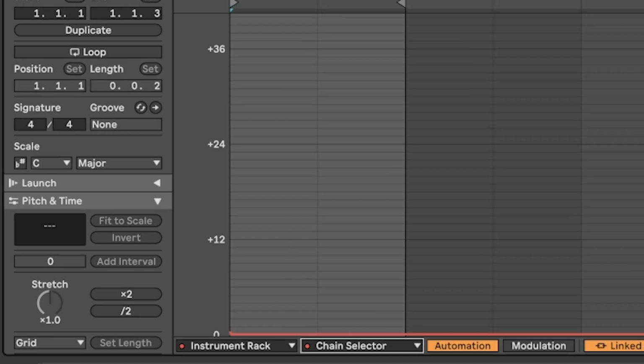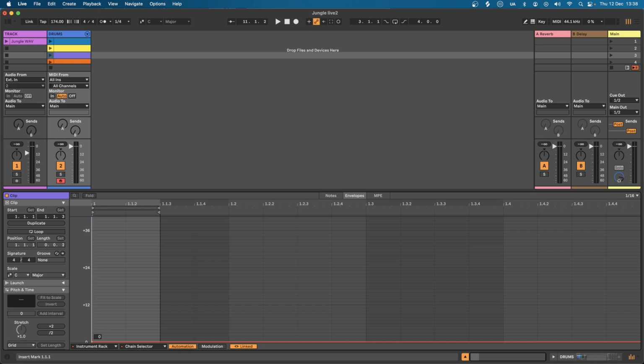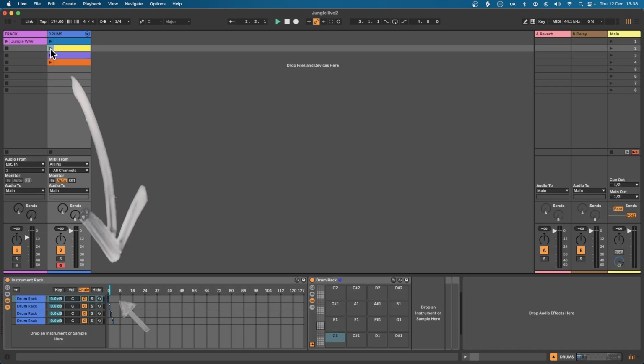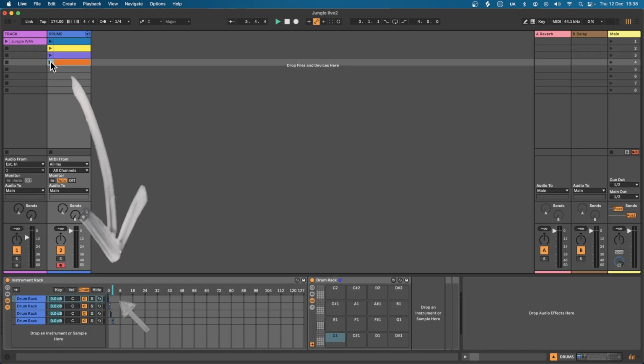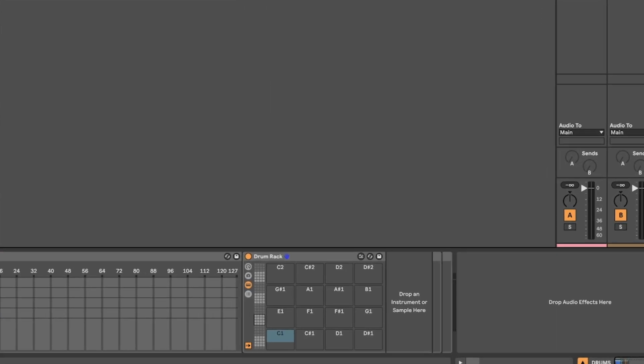As you did before with each chain selection, set it to 0, 1, 2, and so on. This will mean that when you hit the play button on each dummy track, it will then trigger the automation to change the drum rack sound, but not trigger any loops.